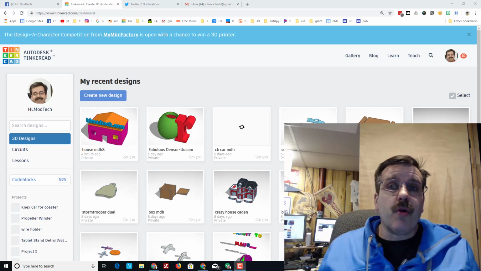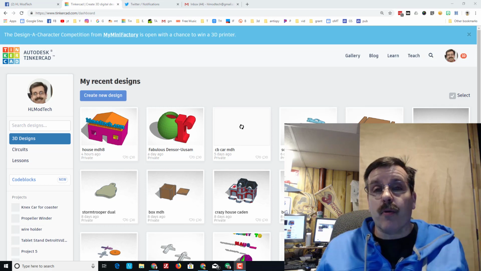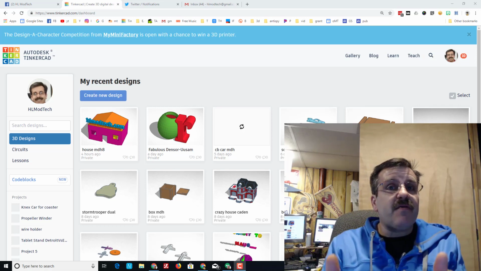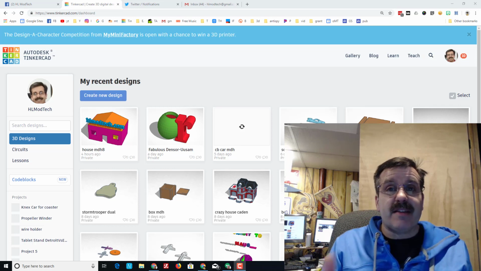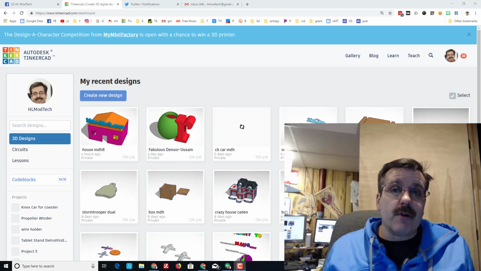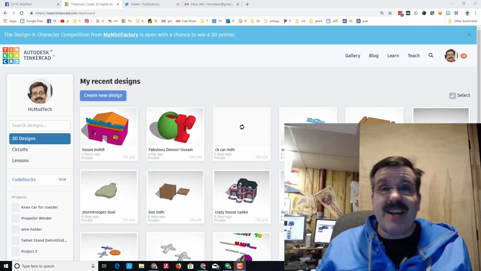Tinkercad has got an awesome tool called Codeblocks, and the people that are working on Codeblocks enabled SVG exports. So now we can create designs that we can use on the Glowforge. So let's whip something up and see how it works.